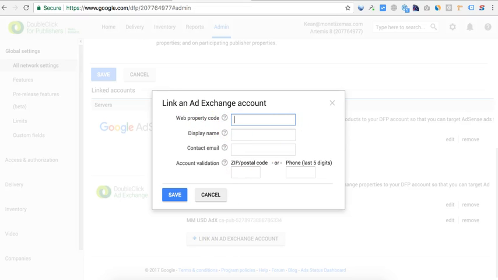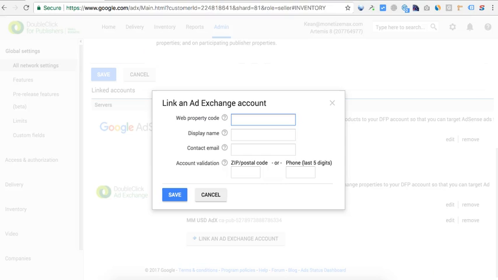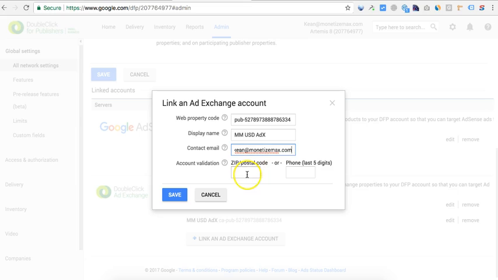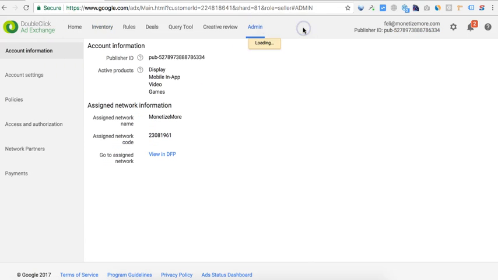Then for the web property code, here it is from the USD account. Paste that. For the display name, you can nominate any display name you want. Maybe you can call it USD AdX. Contact email, it's going to be keon@monetizemax.com. And then for account validation, you use a zip code, and you can find it under admin on the AdX account.